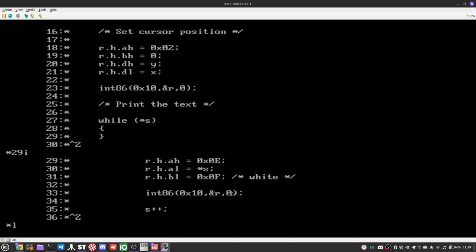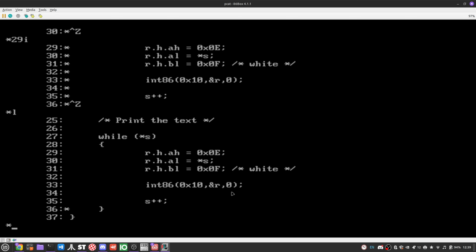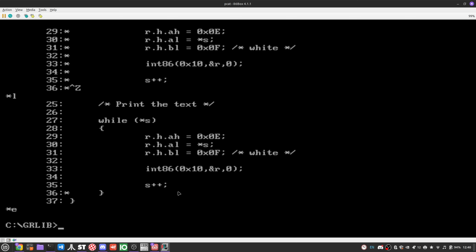So if we take a look and see what that actually is here, you'll see it. Print the text, while S, print each character, do the interrupt call, advance the pointer, and continue while S is not 0 or null terminated. And that's why null terminated strings are so prevalent in C. They are extremely easy to implement. Okay, so that's that. Nothing else we need to do there.